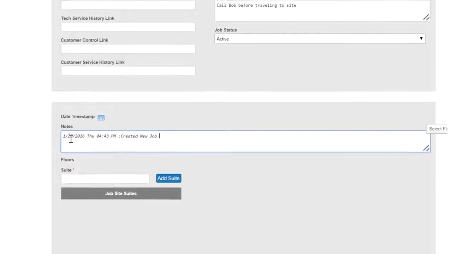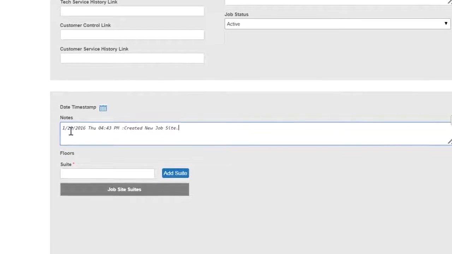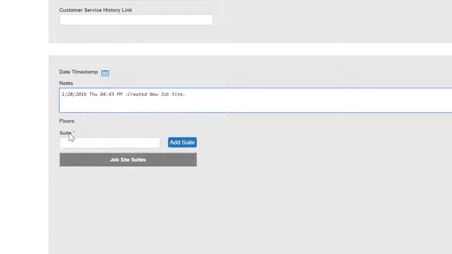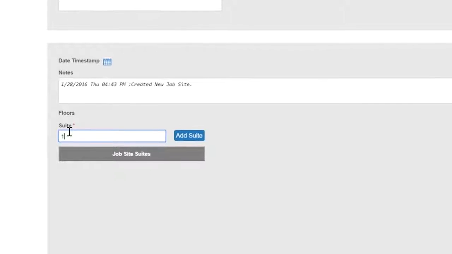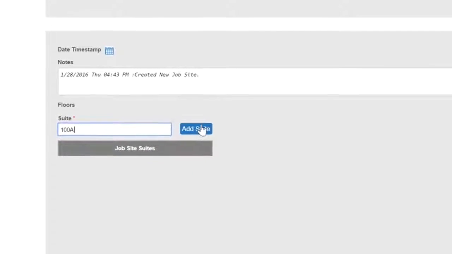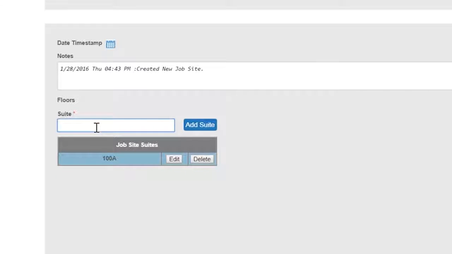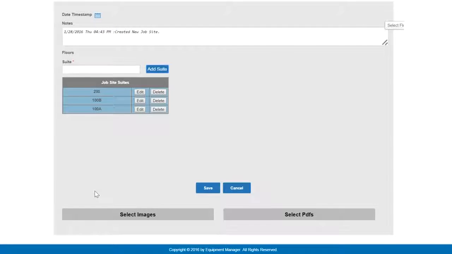You must create at least one suite for each job site in order to enter equipment. Each equipment entry must be assigned to a suite. This is used to identify different sections of a building and can be used to dictate what equipment contractors have access to. At the bottom of the job site screen, you can add any PDF or image file you'd like to maintain for this site.